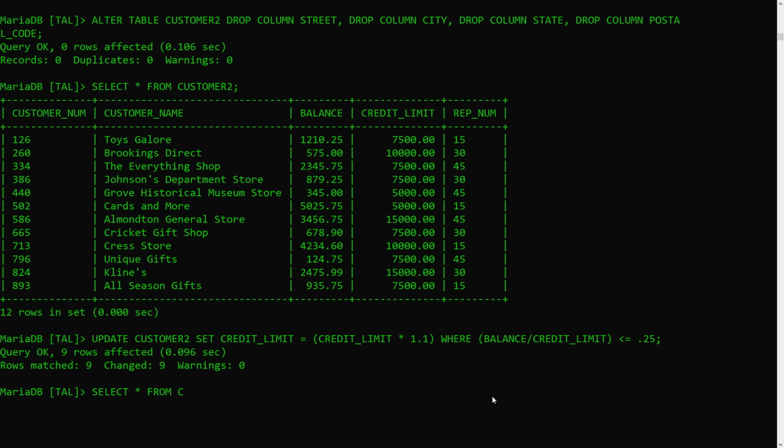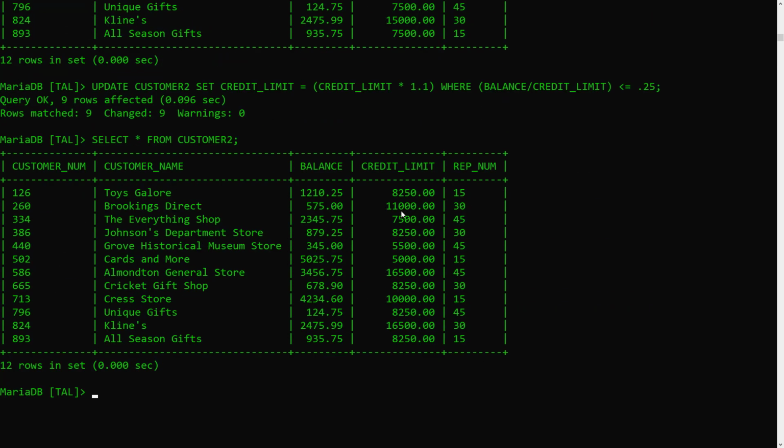From customer2. And we can see that these guys did not get a bump, and these guys did not get a bump because they owe us 40% of their balance, and these guys did get a bump, and this one did not, okay? Very useful tool.